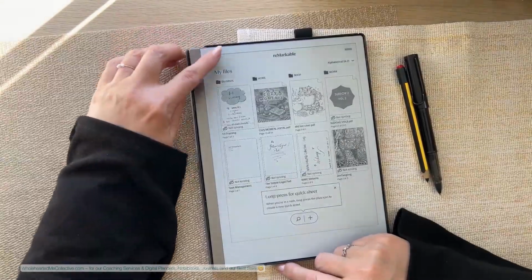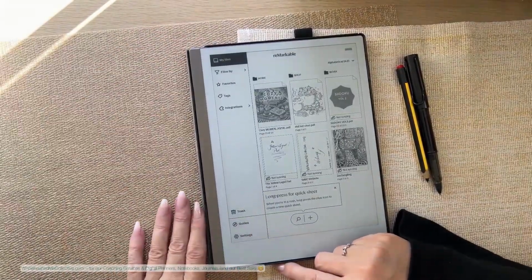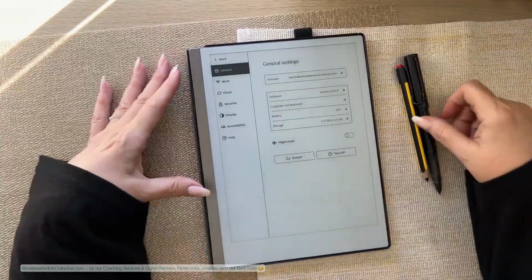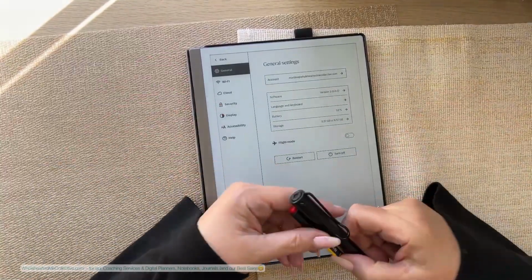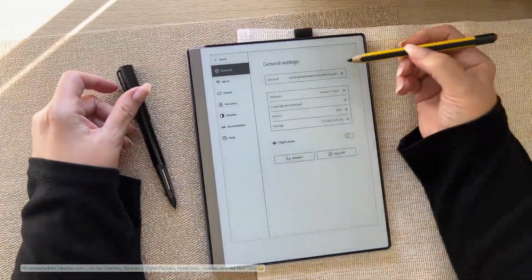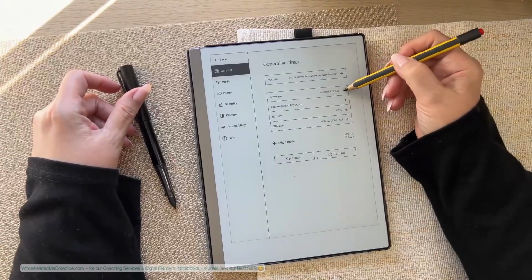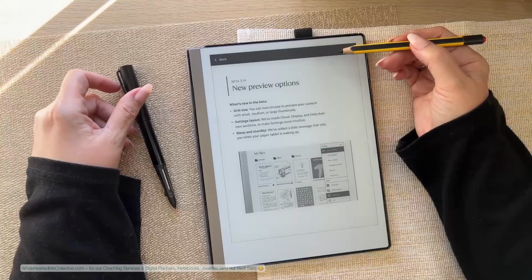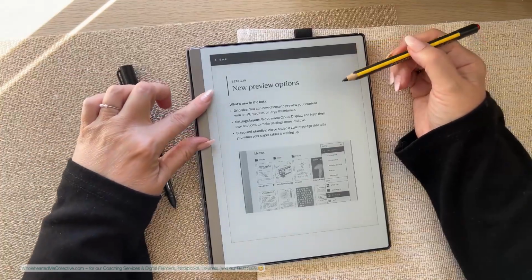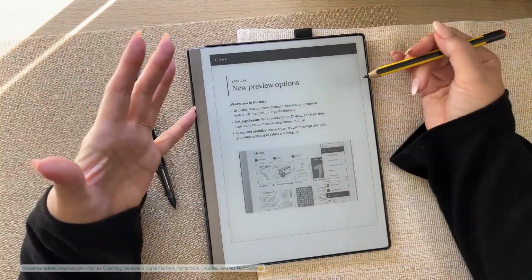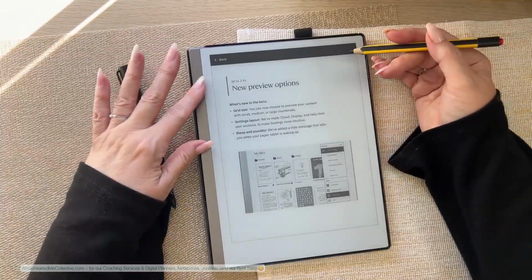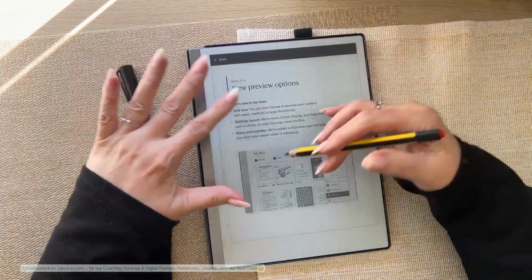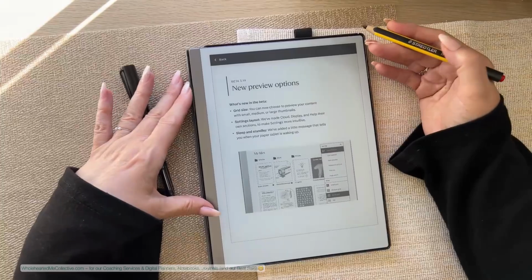So let's have a look. Settings. Okay, got my two fabulous pens here. So beta 319. This is similar to the reMarkable Paper Pro, but it's its own thing. So let's go through it.